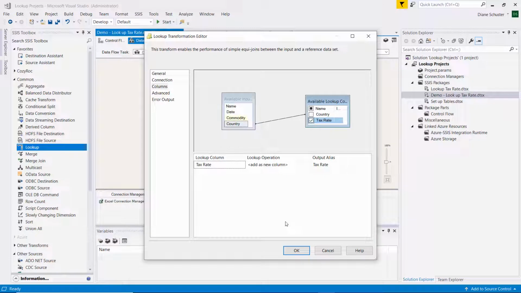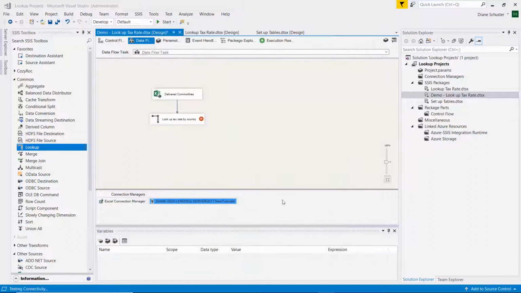And then down here, you can see the lookup column. That's what we're looking up, the tax rate. And we want it to add it as a new column in our output tables. And then the alias, we could name it something else, but we'll just leave it set to tax rate. And there are no other choices for the lookup operation. All right, we're done configuring the lookup transformation.